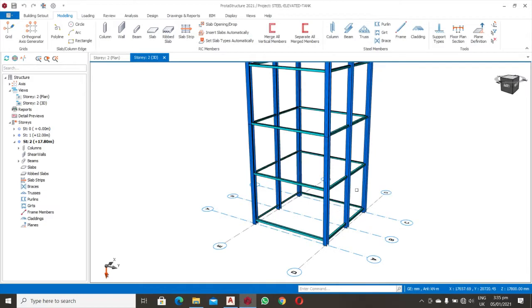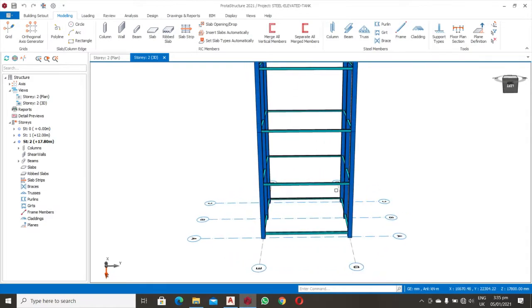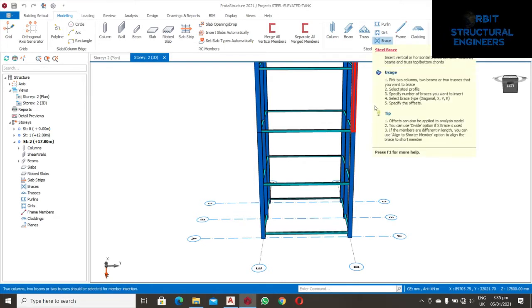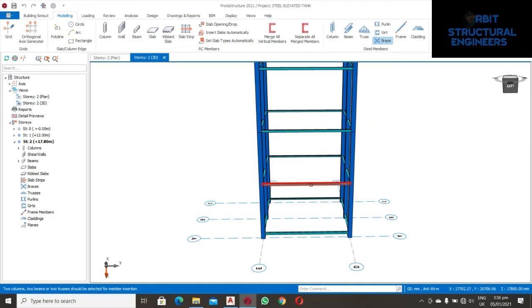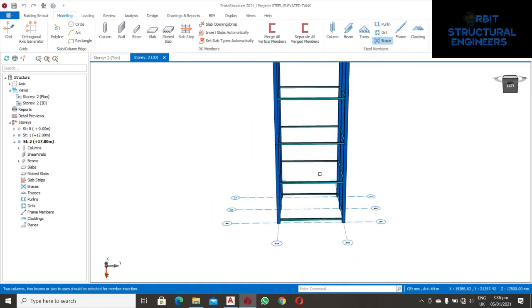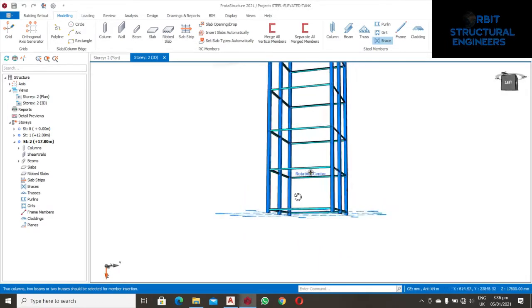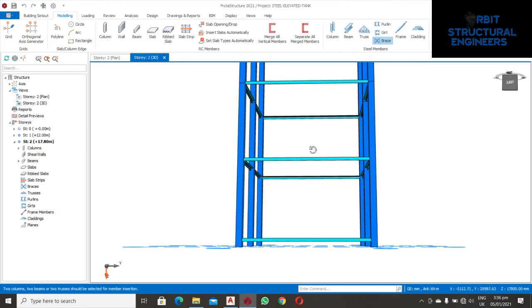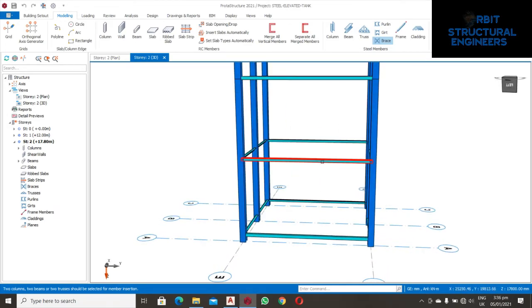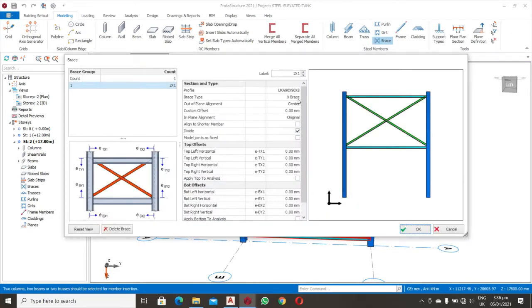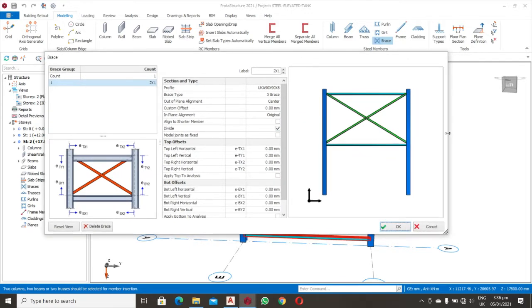Now to insert your bracings, you are in the modeling tab, then you click your brace. You now pick the first where you want to insert your diagonals. Let me start from here. So you click your first horizontal angle, and the second one too. You see a new window showing us the brace style.